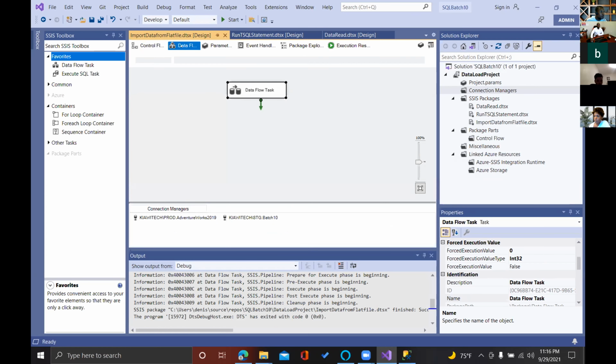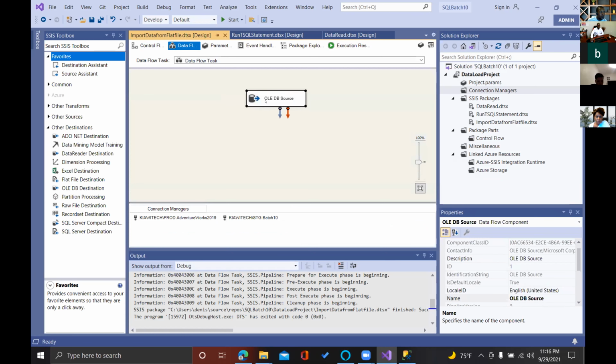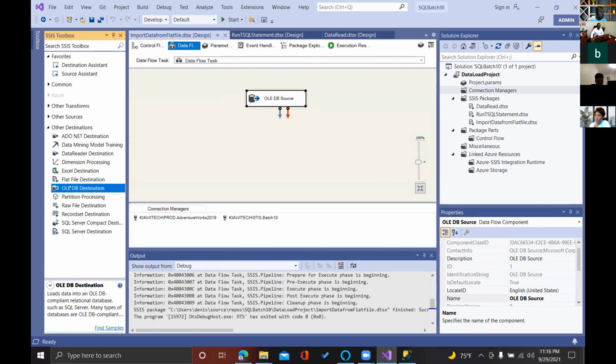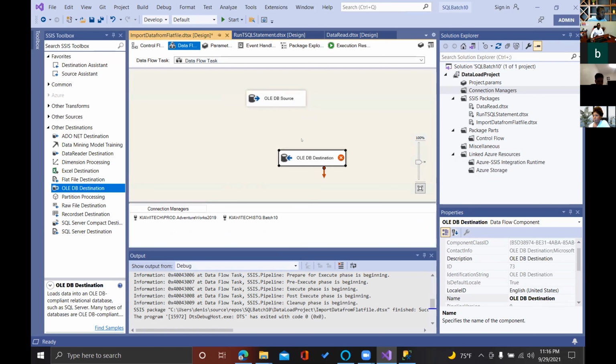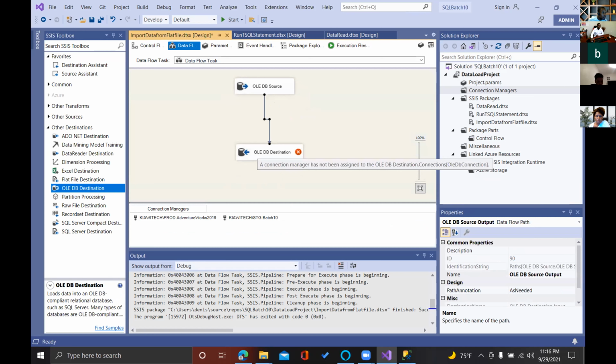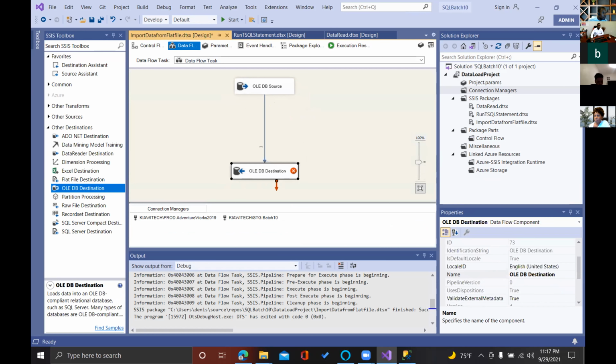So we are here, right? Now, we are not only going to extract this data. I want to extract this data and load it somewhere else. So let me get my destination. OLE DB destination. We'll hold it here, drag it, and drop it. Now I'm going to drag it and drop it onto my precedent and put it here so that it shows it.